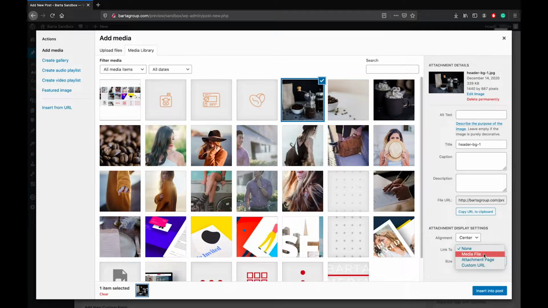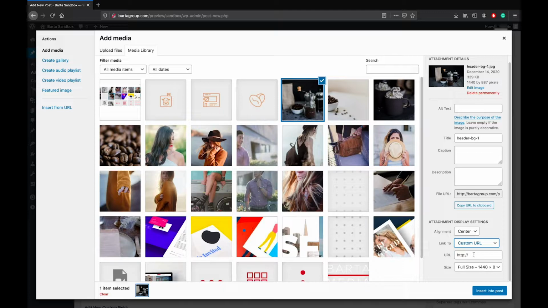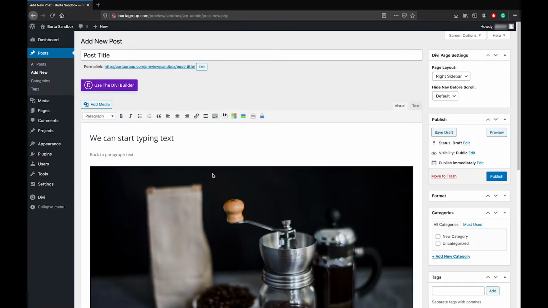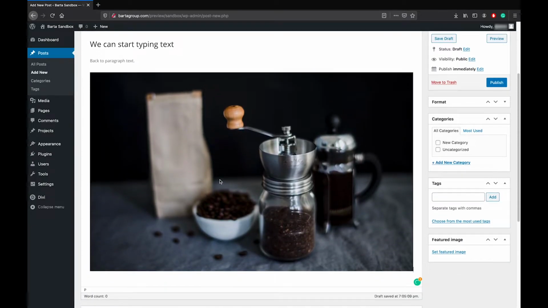It will open a new tab and show that image in full resolution, or we can have it go to a custom URL. So if you want your image to link to another post, say, you can enter that post URL here. Let's turn this off for now, and then we can select the size as well. So full size, we have a large version, medium, or a thumbnail version. So we'll stick with the full size here. Once you have got all your settings set, we can click the Insert into Post button here. And now we see our image appears right here.